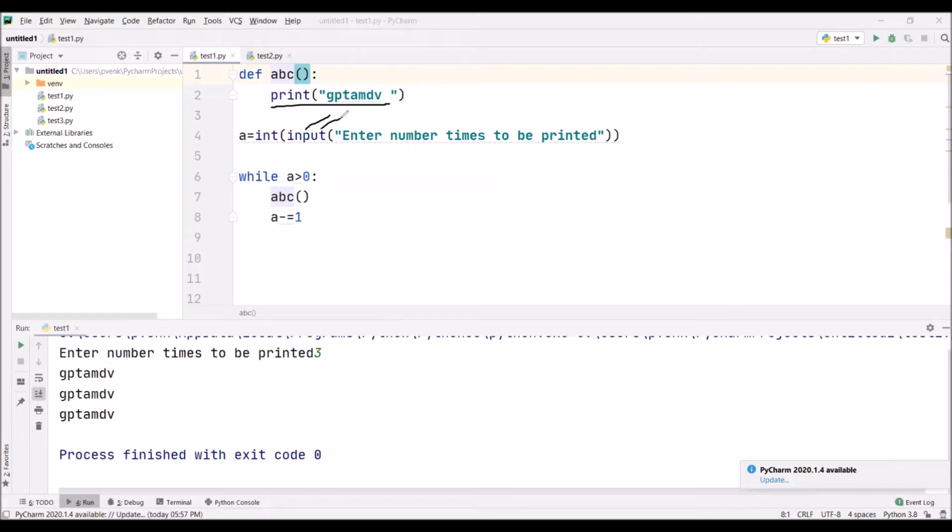And we have already seen the input function. Whenever we are writing some string here, it is prompting the user to enter some data. So these are library functions. What are these library functions? It means these functions are already available in the library.